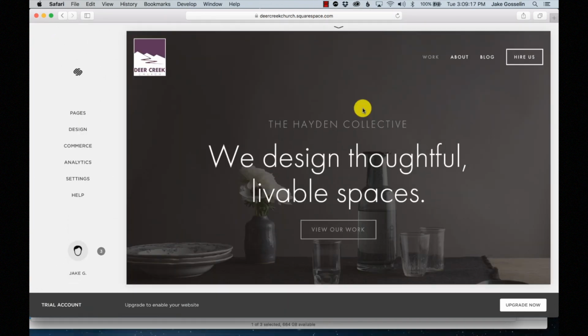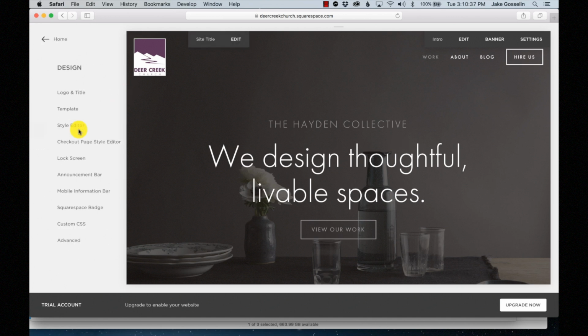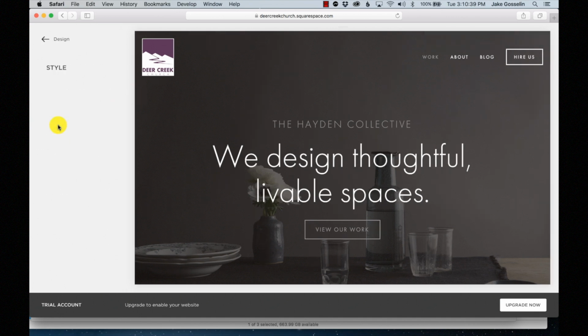It's important to design your church website in such a way that it is consistent with your church's brand. One of the most powerful tools in Squarespace's website editing interface is the style editor. That's where you're going to be able to change the colors, the fonts, anything that has to do with the look and more creative side of your website design. Go ahead and select Design, and then select Style Editor.